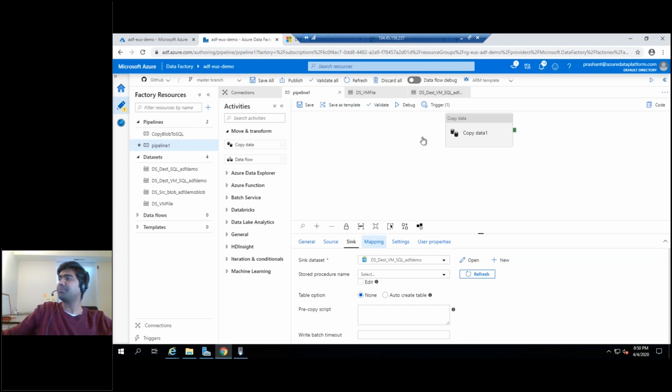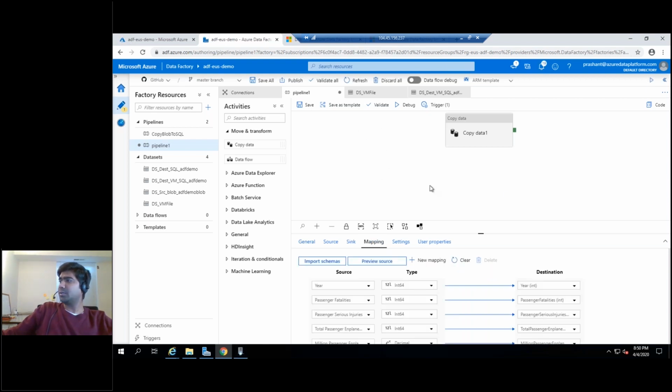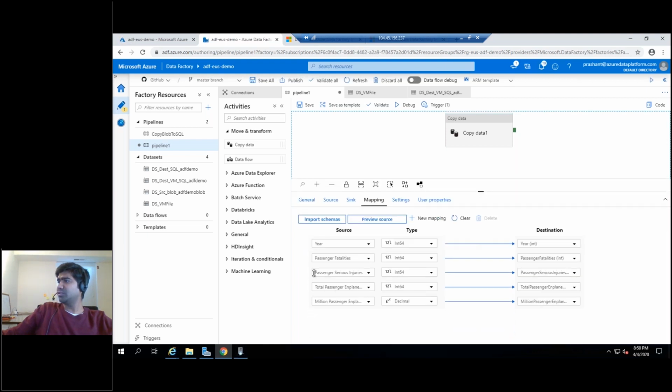I had to go to mapping. So you come to mapping, and I have already done this mapping. You see, these are the mapping columns from source, and these are the columns from destination. Again, I have mapped. You can change the types, you can change the source, whatever you want. You can again preview source here, similar things done.